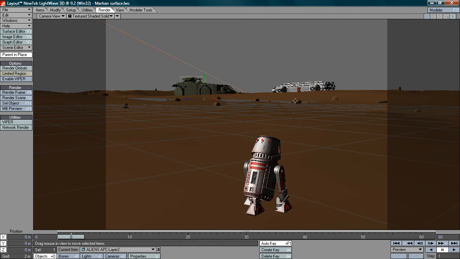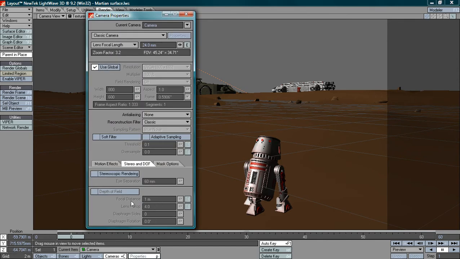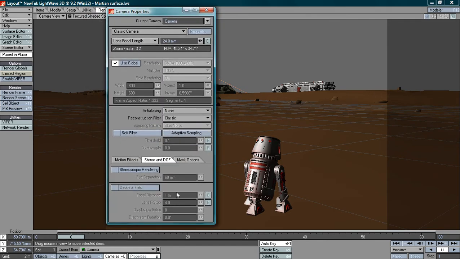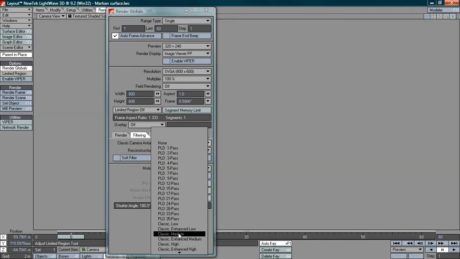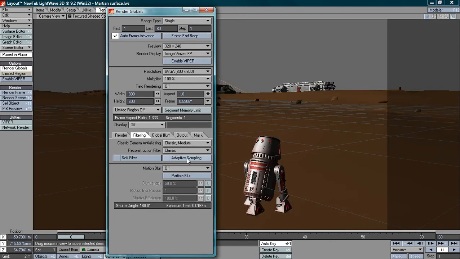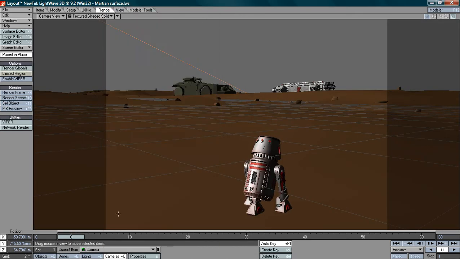Now, focus and depth of field are interrelated, really. If you want to focus on one of these objects and blur the others, then we need to know depth of field. Depth of field is controlled in your camera here under camera properties, but isn't actually turned on unless we go into the render global section and turn on a certain amount of anti-aliasing. You must turn on at least 7-pass anti-aliasing or classic medium anti-aliasing. Okay, so we'll turn that on and that will allow us to get our depth of field.